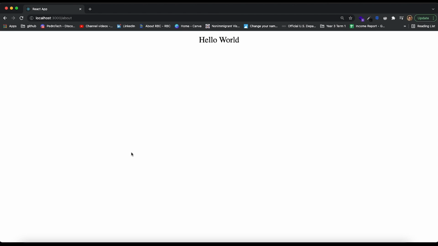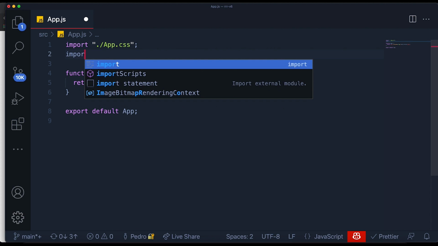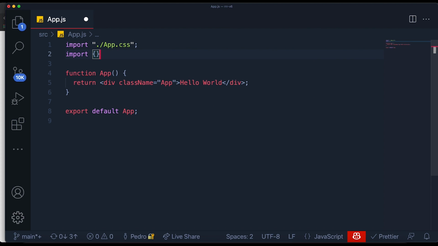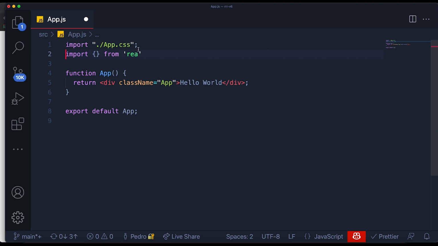So the basic structure of implementing React Router DOM in version 6 is still very similar to how it was before. The way you do it is on your App.js, you'll come over here to the top and you'll say import from react-router-dom. Then you've got to import a good amount of stuff.